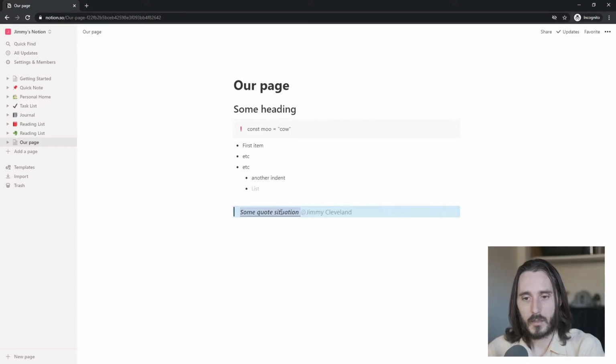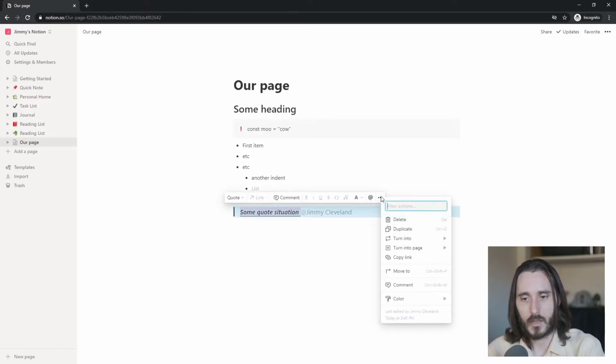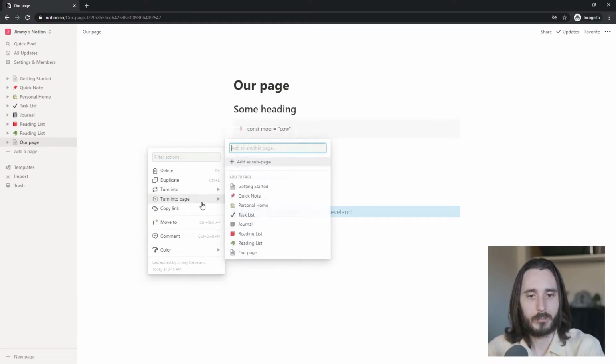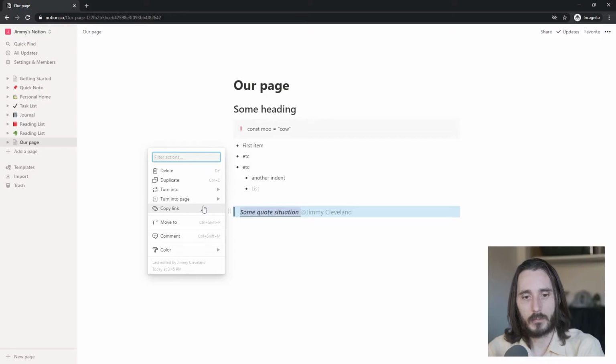And then finally, there's this little menu, which just gives you all of that other menu if you click this thing right here. But this one is for this whole quote, and then this one might be for this text block. So that's the gist of how to do that.